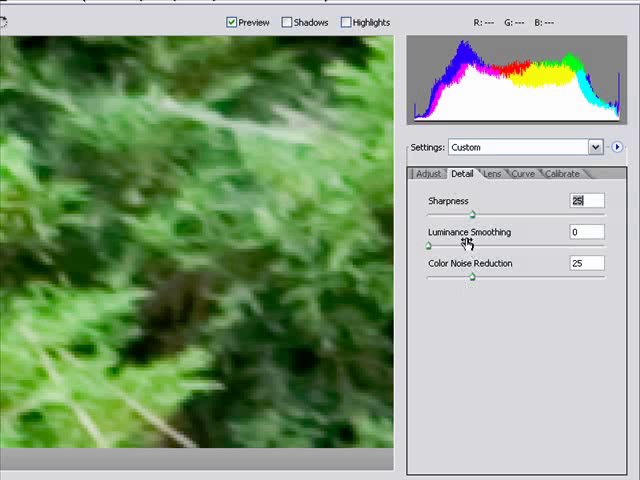Now, luminance smoothing and color noise reduction. Luminance smoothing deals with grayscale noise, and color noise reduction, obviously, deals with color noise. And they both tend to be produced when you're shooting at a high ISO speed. So maybe a lot of times low light photography, you'll run into that noise situation where you have a lot of noise in your photos, and this is where you would come to fix it.